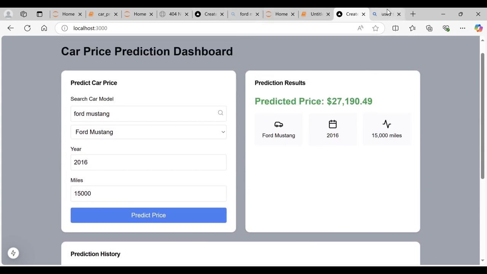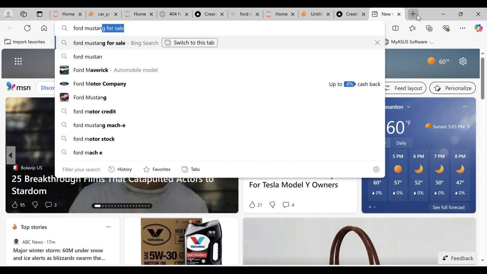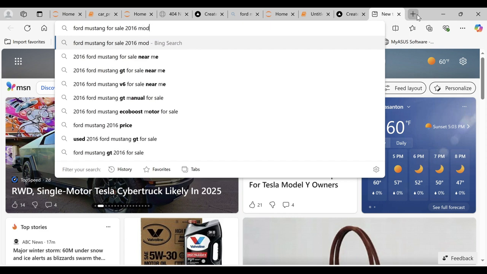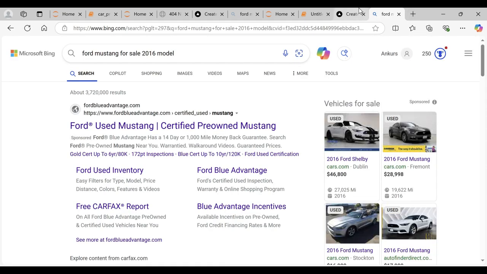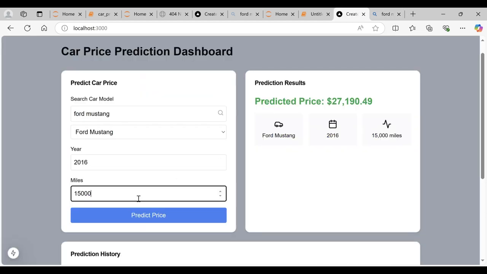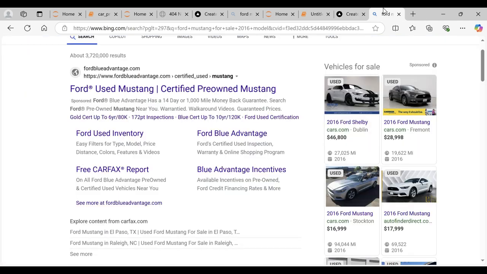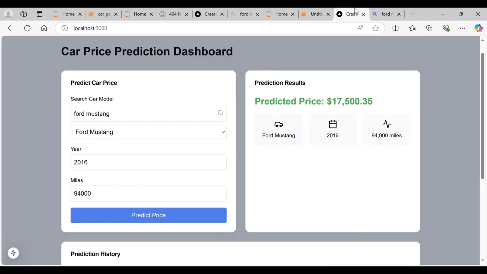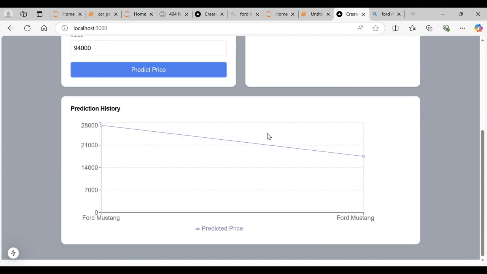So let's try to search for a Ford Mustang for sale, 2016 model. Okay, 94,000 miles. Okay, it's really accurate. 2016, 94,000 miles, 17,500. So that's pretty accurate.